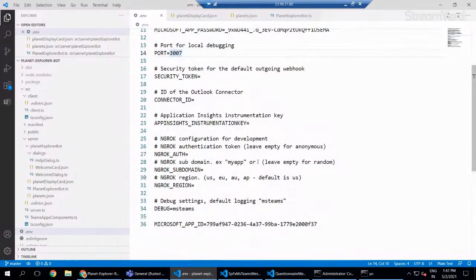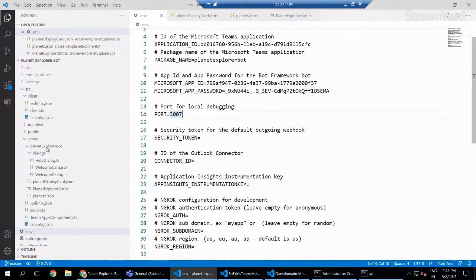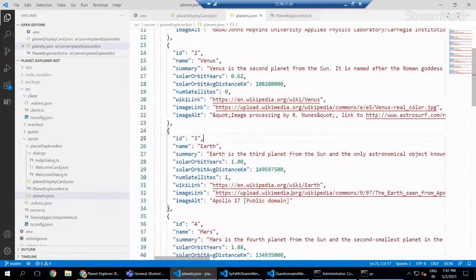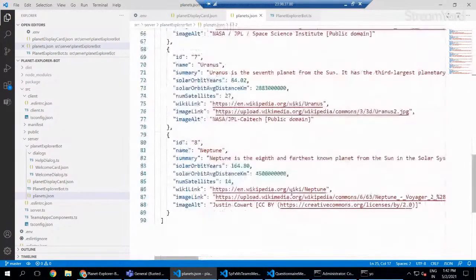And then what we can do from this particular bot is, we have one JSON file here called planets.json, which we are using as our database for the planets. So this is the array of planets that we have. We have information about Mercury, Venus, Earth, as well as around 8 planets' information. In that information, we are just representing the ID, name, summary, the solar orbit years, and some more properties about that particular planet.